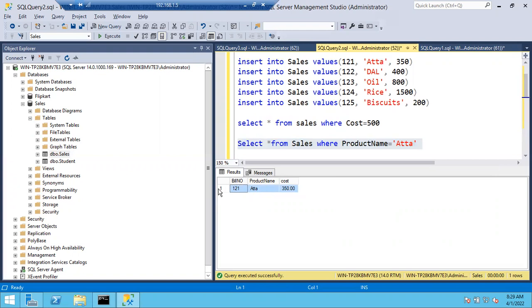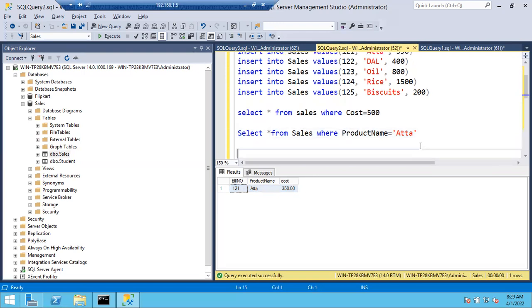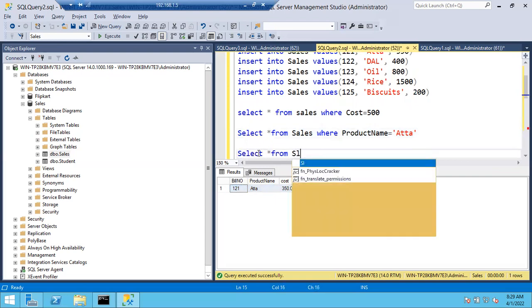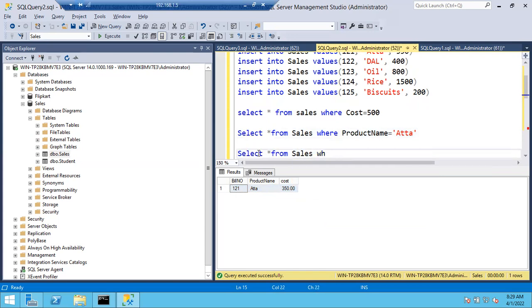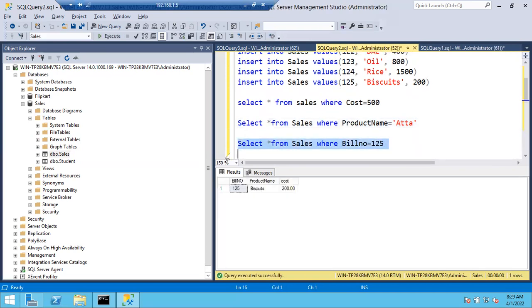Are we good, guys? So like this, you can filter any type of data. I don't know Atta or Bata, I don't know. I want the product whose bill number is starting with 125. Now tell me the condition, guys. Select star from sales where bill number is equal to 125. That's it, guys. Bill number 125 is biscuits.